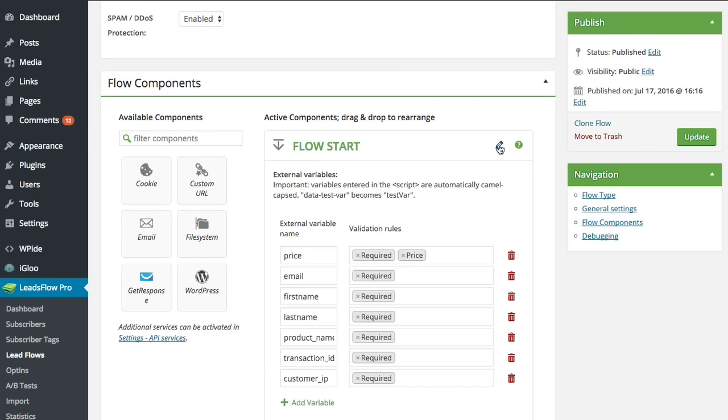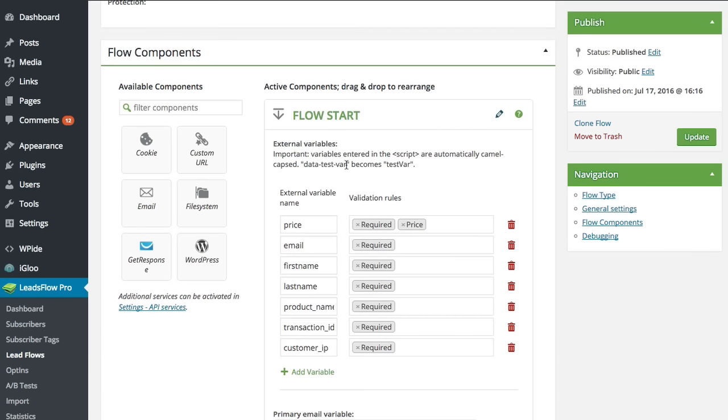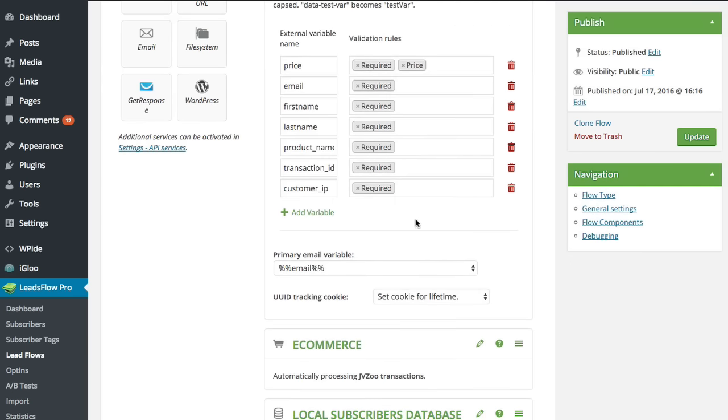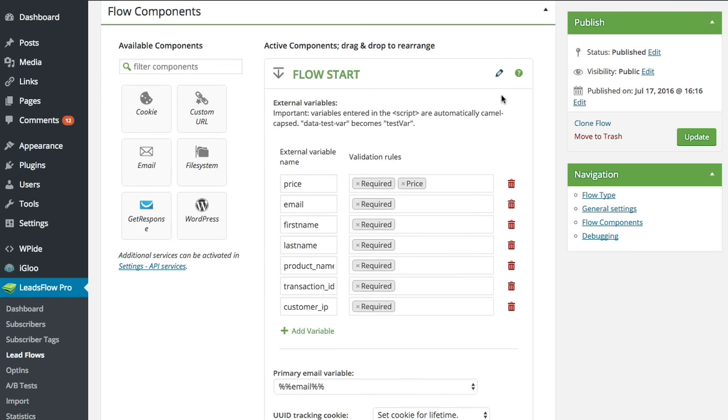Now, on the flow start, what I've done is chosen to enter these myself. You don't have to, but these are basically all the external variables that JVZoo, because that's what this integration is for, is going to push to LeadsFlow Pro. So I've got those all set up, and I'd say that they're required, because I know they're going to be passed over. Otherwise, don't require them. You can add as many variables as you like. Make sure you set the primary email variable, and you can also set that cookie as well.